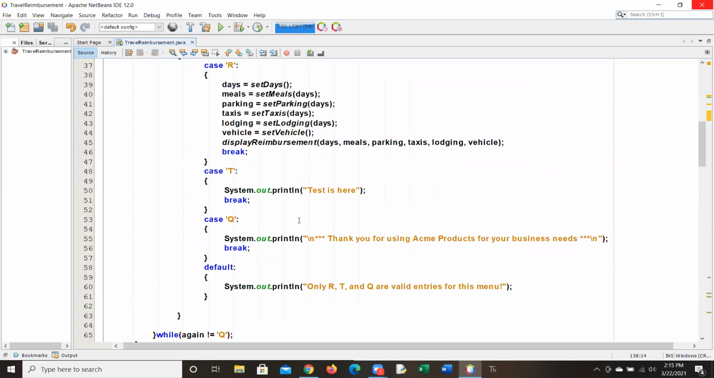Okay, so that's our R for run, okay? I'm gonna drop down here to this one and say something like System.out.println, "Test mode uses a 10-day, 100-mile sample for inputs."